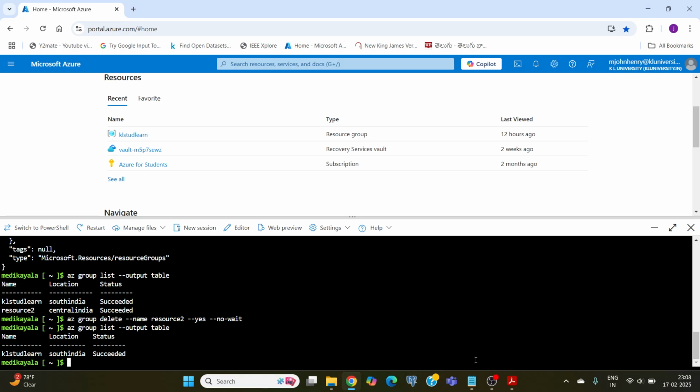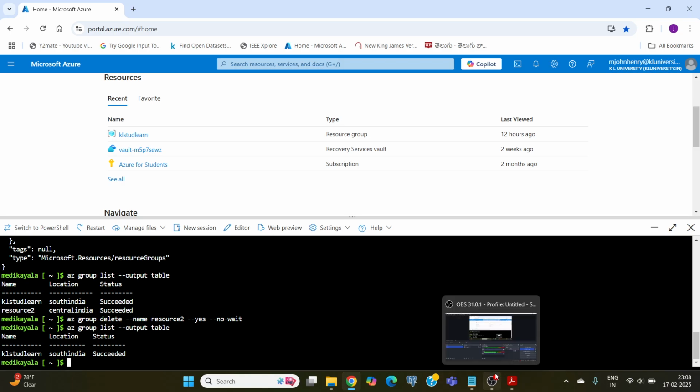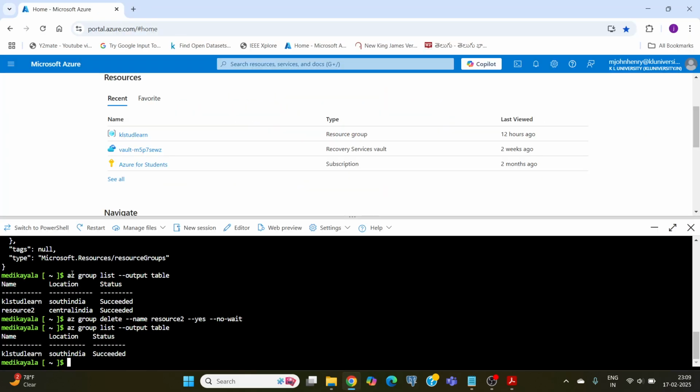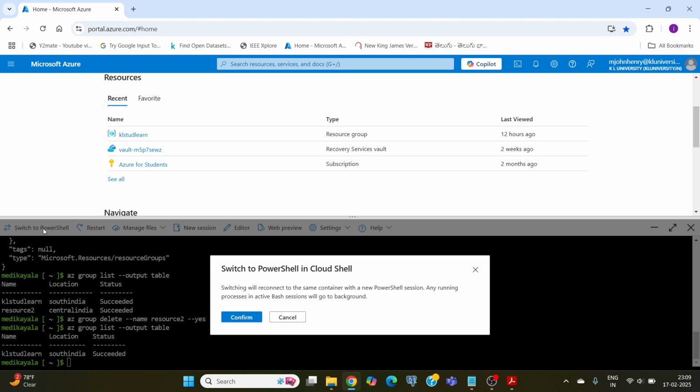So these are the three commands. One is list all the resource groups, second is create a new resource group, and third is delete a resource group, right? This is the Bash environment, meaning the Linux environment. I have done this in the Linux environment, but the same thing you can do in PowerShell also.